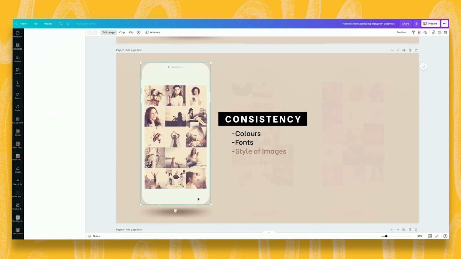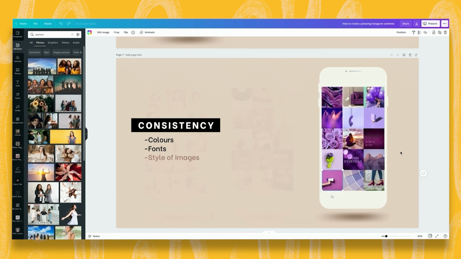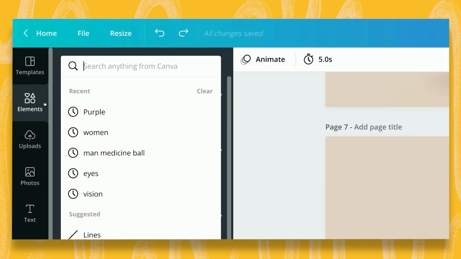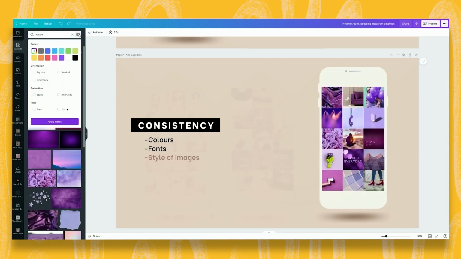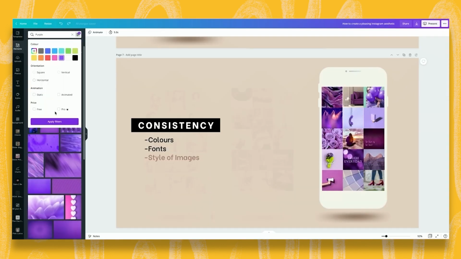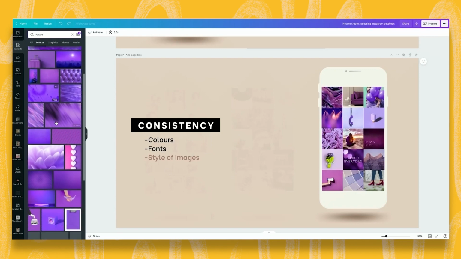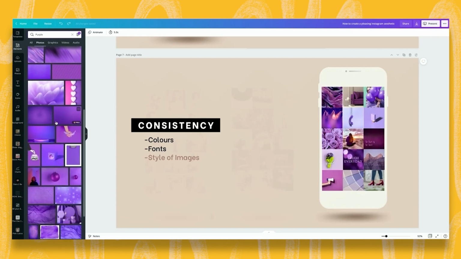Doesn't that look amazing? Another way to have a consistent feed is this monochromatic look, where you have a variety of different images, but they're all part of the one color palette in various different tones and shades throughout. You can find these types of images under Elements by typing purple, selecting Photos, all the toggles, and selecting the color and applying the filter. And you can see there's a whole lot of variety.